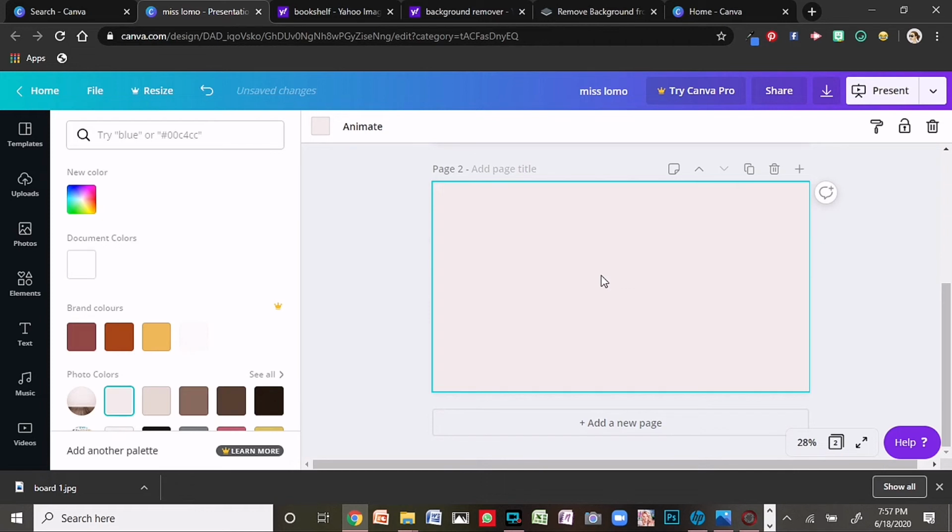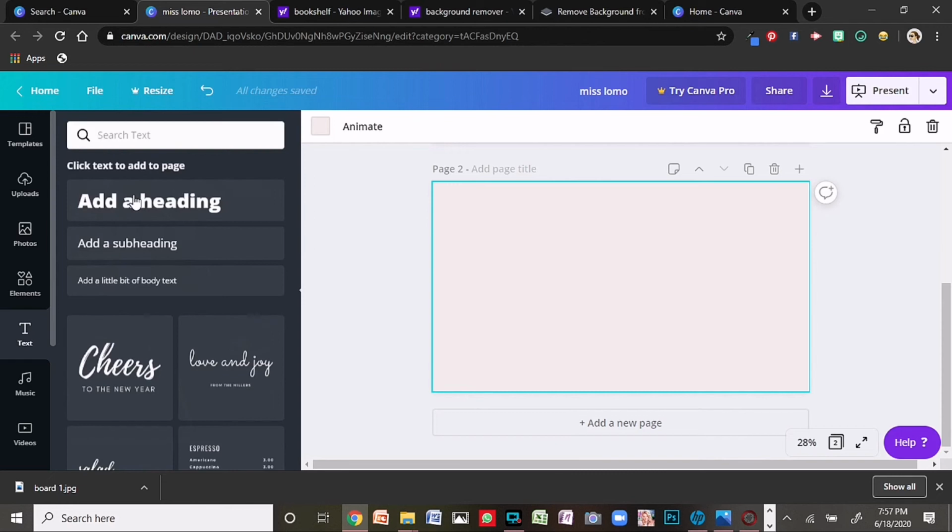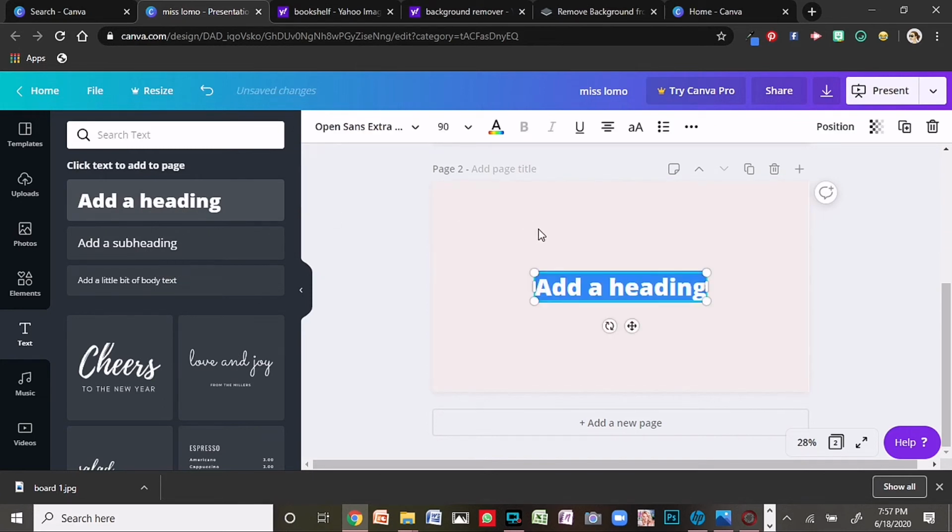So now I'm going to add whatever text I want to add. So to add text, I'll just go back. You can add text from here. Just click on text. You add heading, subheading, a little bit of body. I'm going to click on this to add a heading.